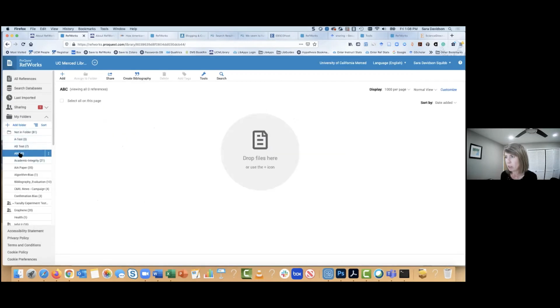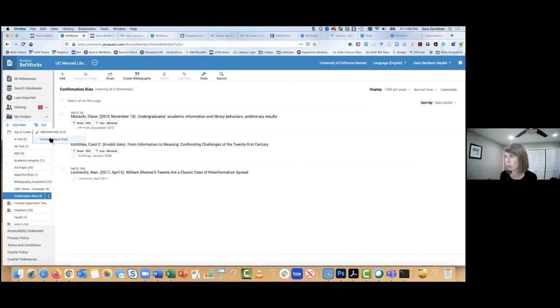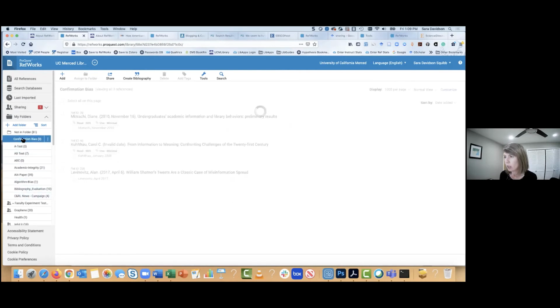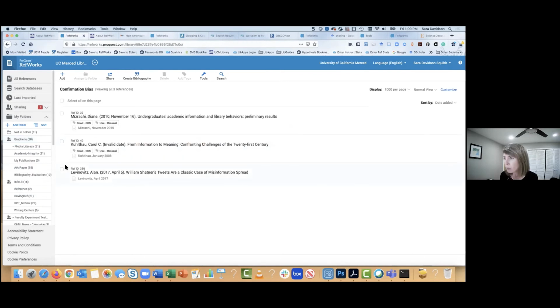So here it is. You have options for sorting your folders. Right now I have them sorted alphabetically. However, you can do a custom drag and drop, which is kind of nice. So maybe you're working on one project in particular. You might want to drag and drop something to the very top. So let me choose that. I could pull something up.